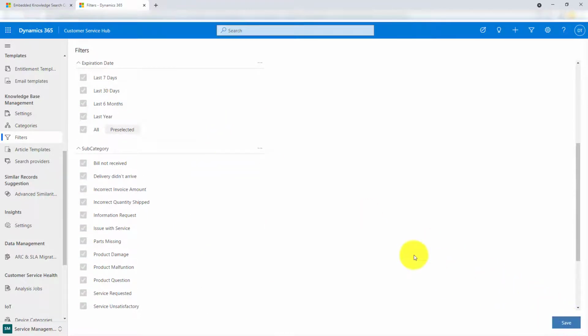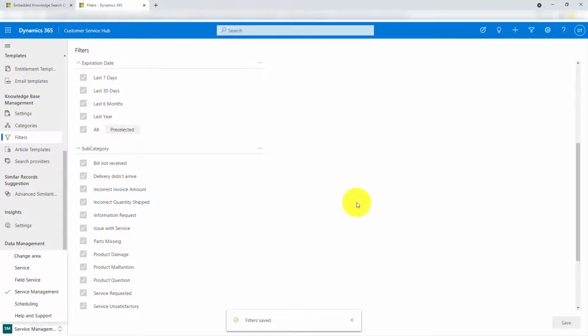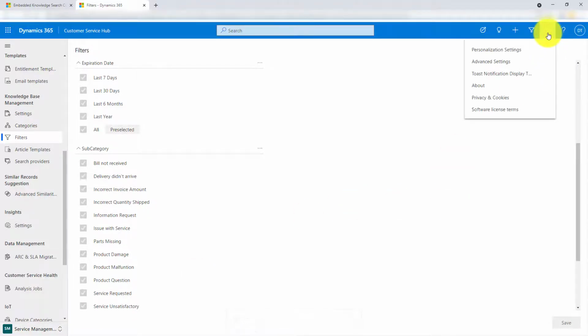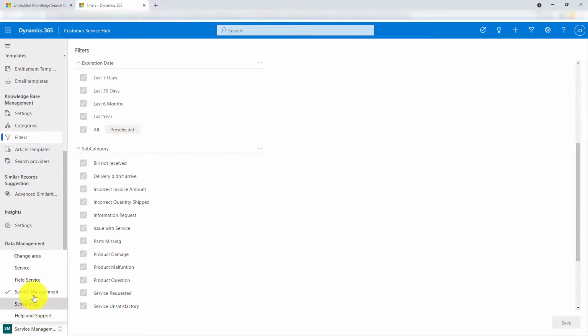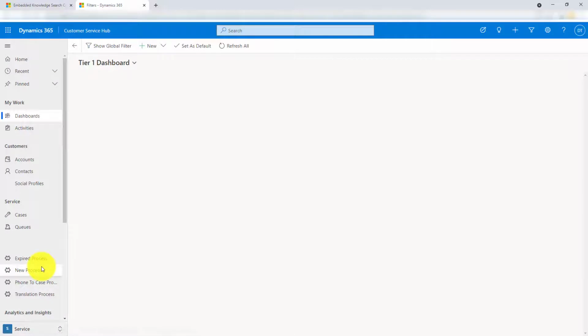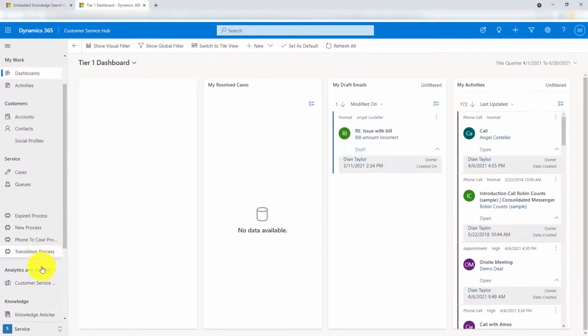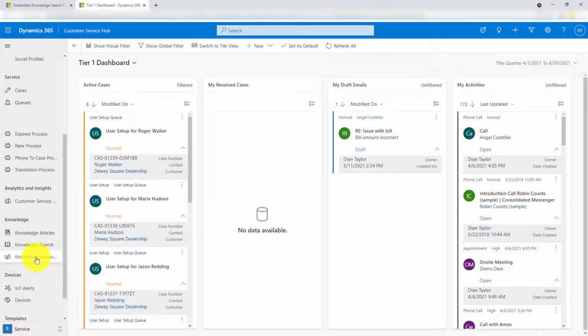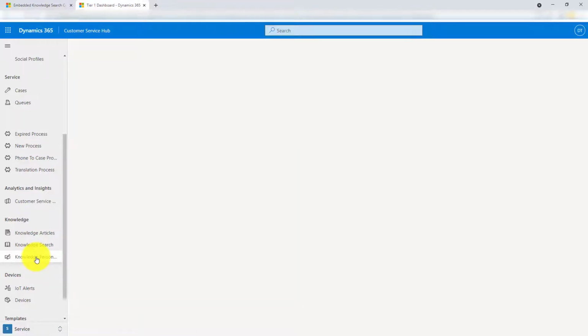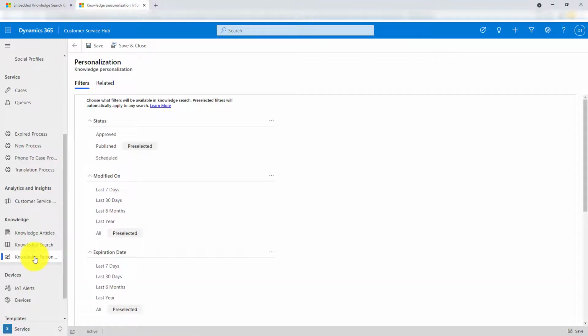Now, remember that I said earlier there was another option for users to set their own filters? Well, I thought you would have to go here to personalization settings. That's not correct. It's actually somewhere different. If you go back here to service, you can see here, knowledge personalization. That's where you need to go as an agent to set up your filters. So again, you can click over here, deactivate the filter, or set your pre-selects.